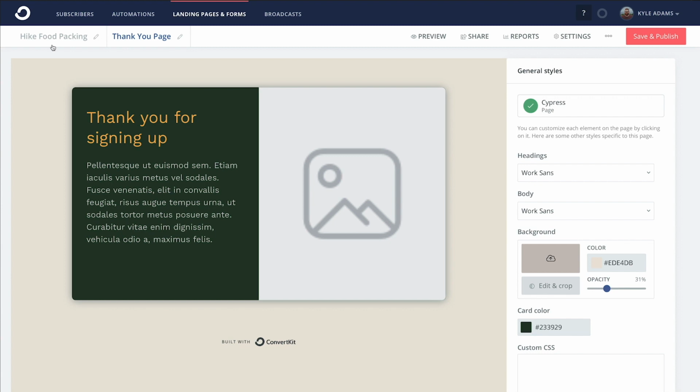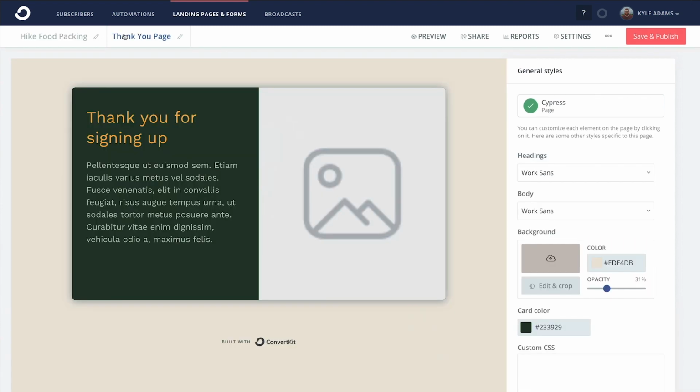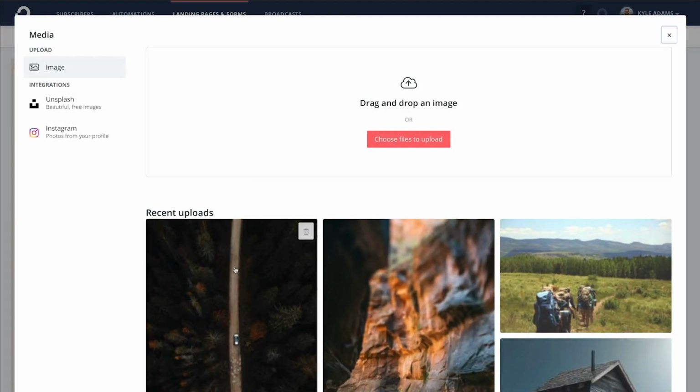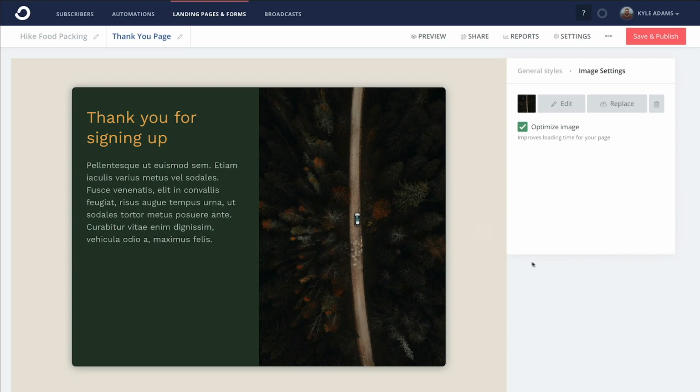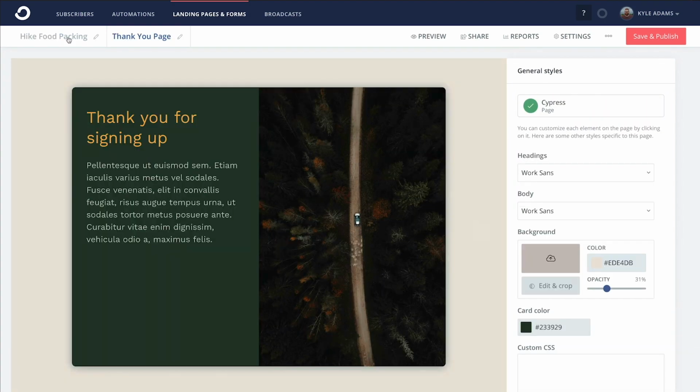What's great about this thank you page is that it takes all of the styles that I've set up here and just copies them to a new page. That new page just has some text and some information, and then you can click here, of course, to choose a different image that you'd like to put in there, and you're done. So that's the quick and easy way to set up a landing page.